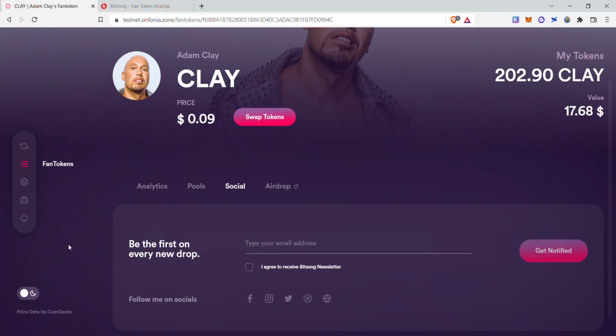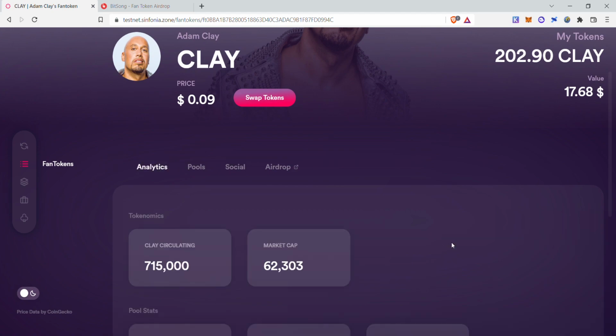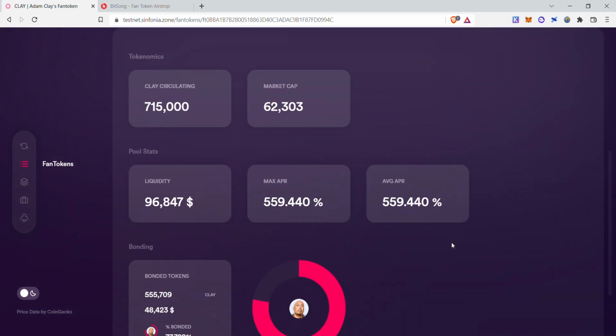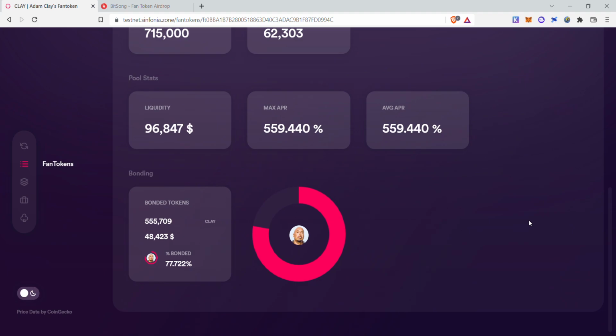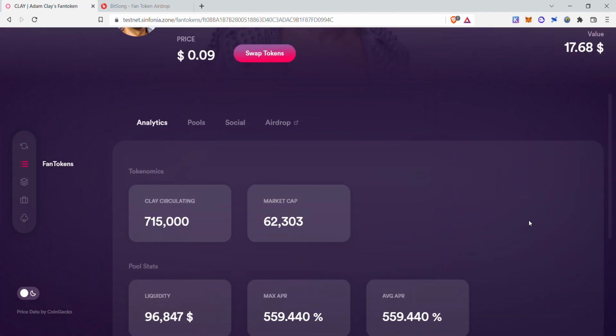So we have also analytics. As I showed you before, we will be able to see everything regarding the fan token over here. This is very synthetic right now. As soon as we go in production, it will be filled with much more information.